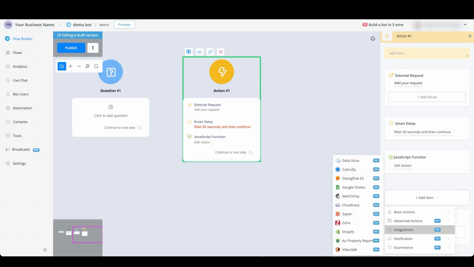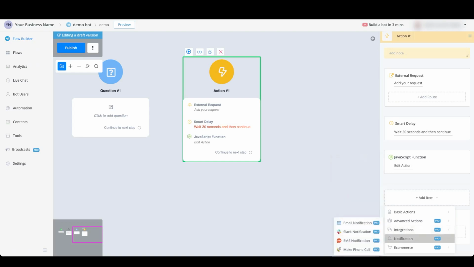We also have an integrations tab where you will be able to integrate with all the integrations that we currently support. You'll also have a notifications tab where you can send email notifications, Slack notifications, SMS notifications, and even make a phone call to notify yourself, one of the admins, or anyone that you like to. You'll also be able to go towards the e-commerce settings where you can get products, add products to a cart, remove from a cart, empty the cart, and mark the cart as paid.